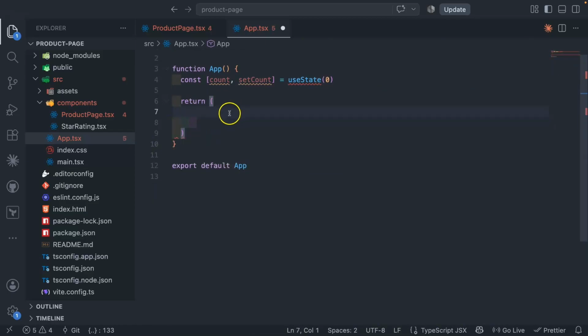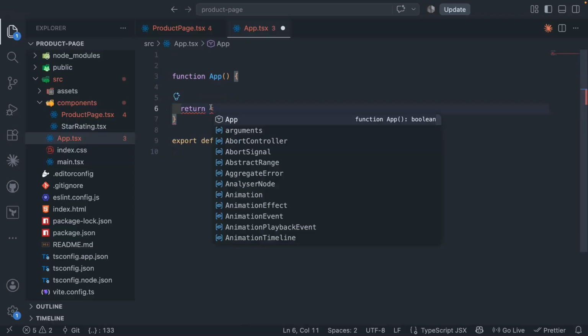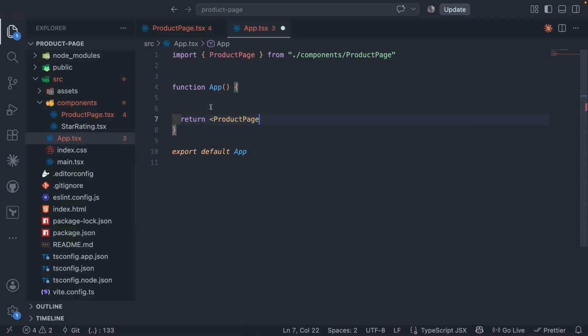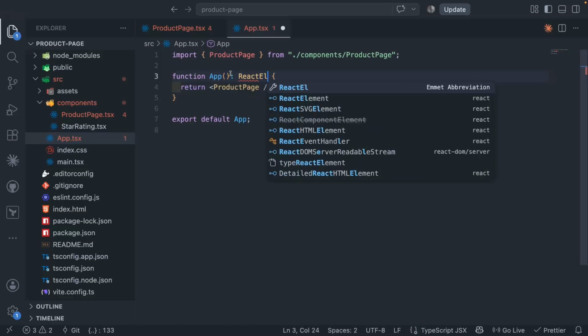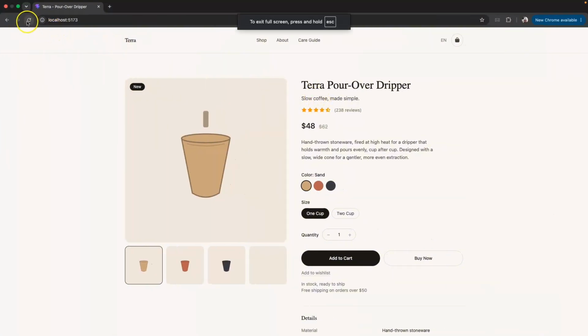Remove all these as well. The only thing we need is the product page component. So product page. Okay, and that's it. We don't need anything else. React elements. So save this, and now let's see the browser, and this is how it looks. Okay, so this is how the page looks.